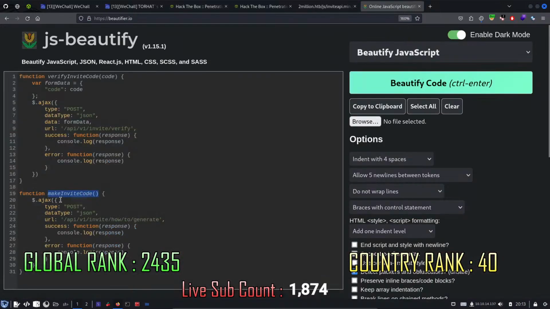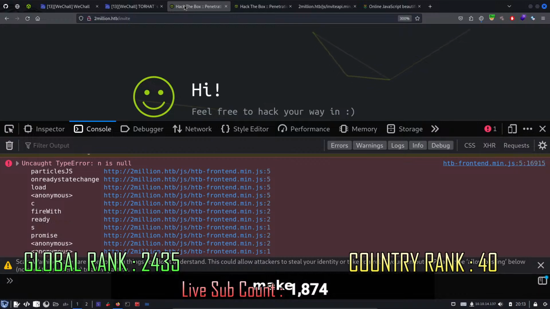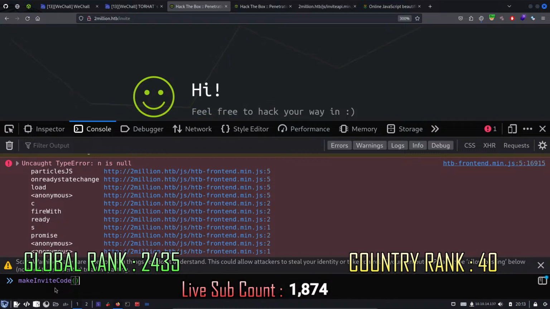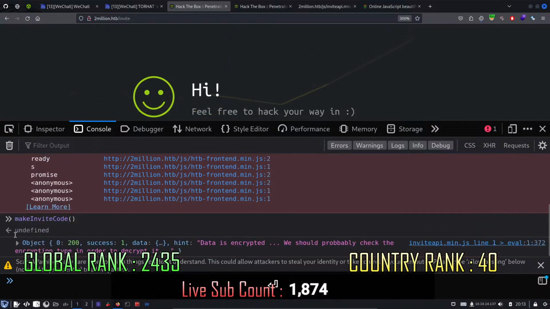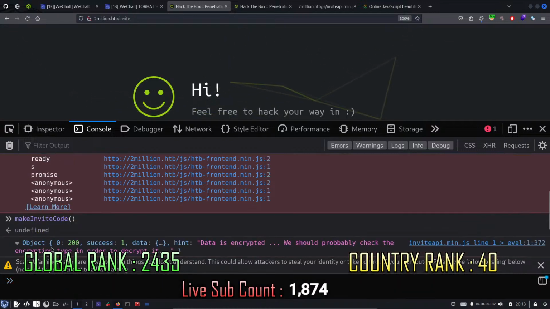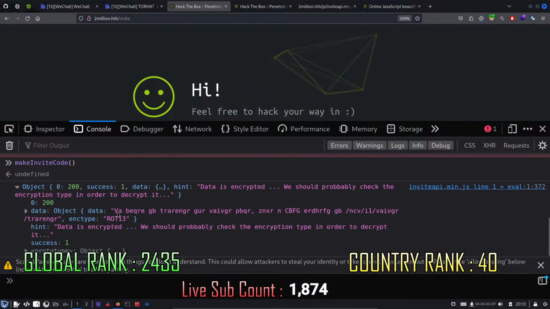It is make invite code. Okay, you can see, this is a function. So let's give it brackets and hit enter. Now you have an object, a 200 okay response, and you have some data, and this is in rot 13, and you have all these things.